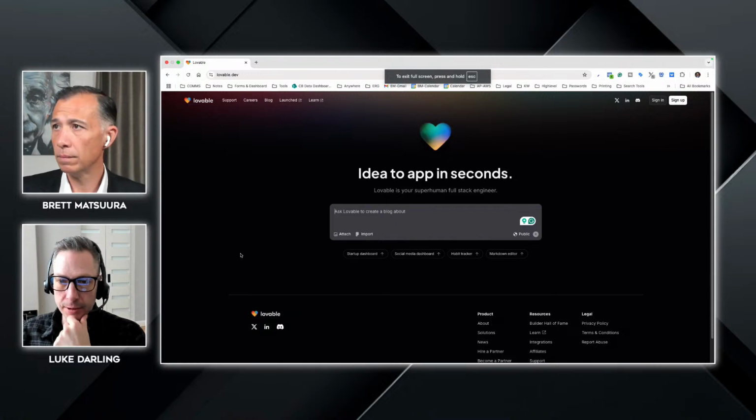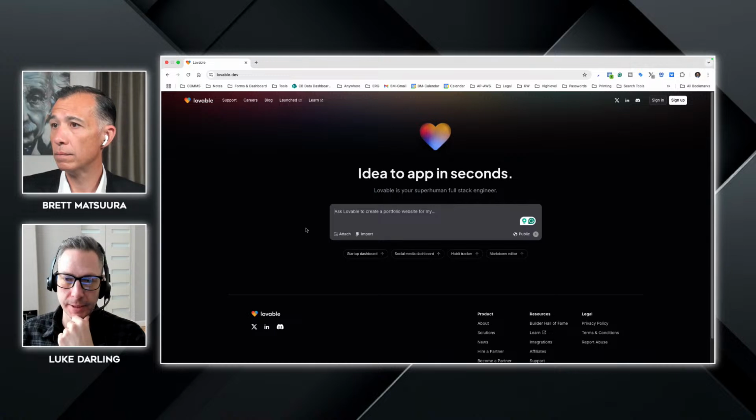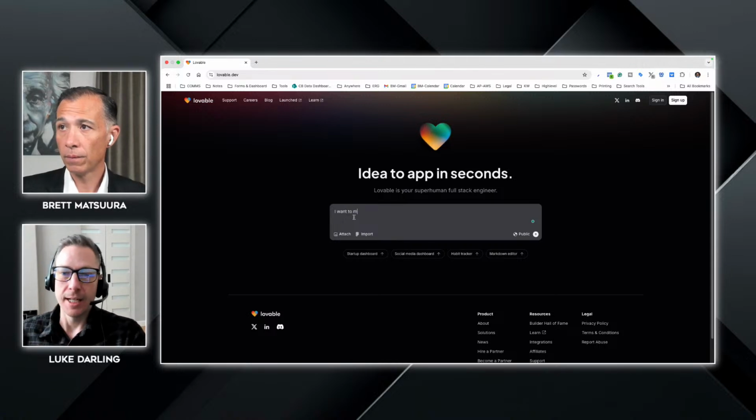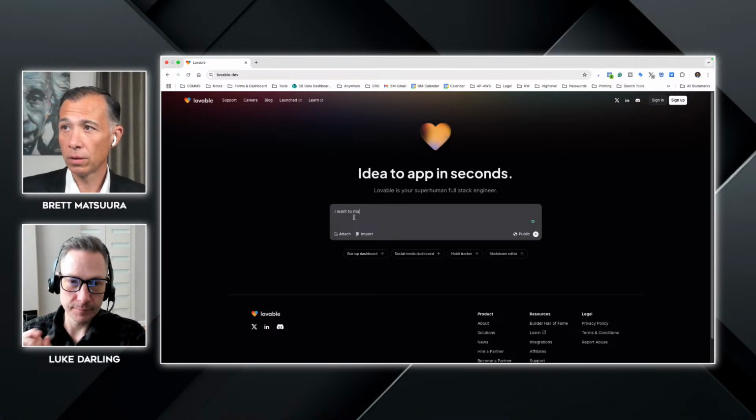So it's got your same beautiful user interface. I mean, literally type something in there. I want to make an application. You could do it right here where we're here. I want to make an application.